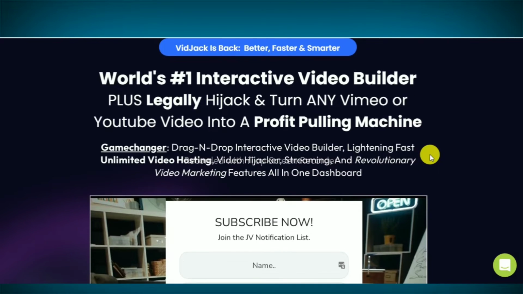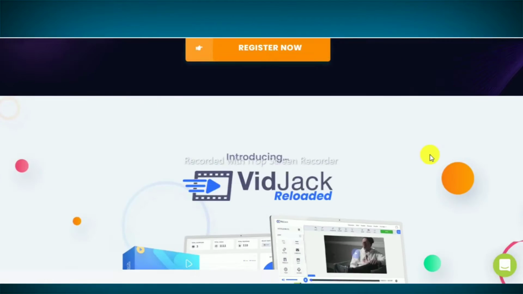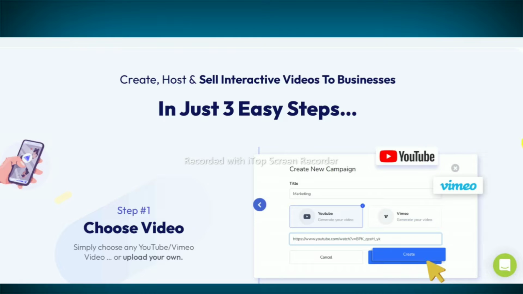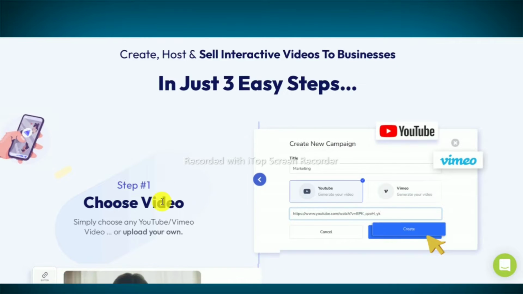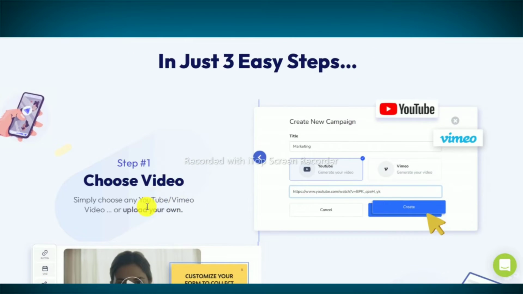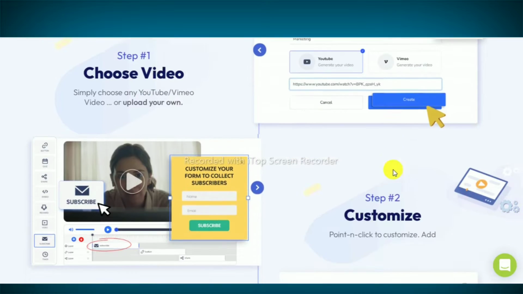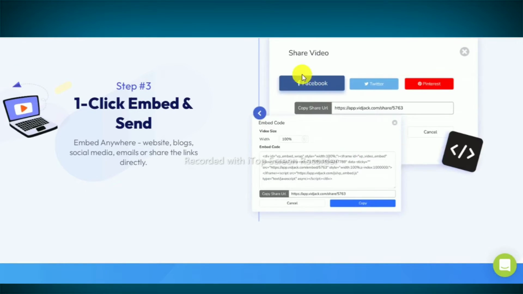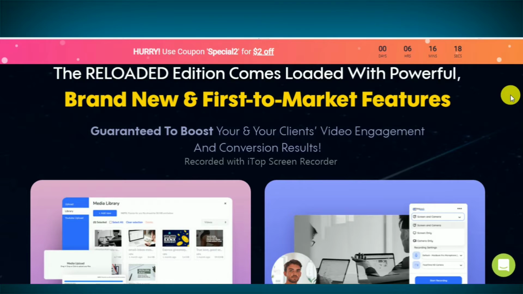So if we quickly come on to the sales page of Vidjack Reloaded, here you can see you can make interactive videos for your business in just 3 easy steps. In step 1, just choose a video from YouTube or Vimeo and upload that video on the software. Then in step 2, you can customize it. Point and click to customize, add interactive elements using the built-in drag and drop editor. Then in step 3, click and send. Embed anywhere, website, blog, social media, emails, or share the links directly. You can embed this video anywhere.